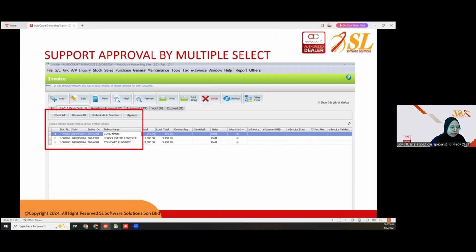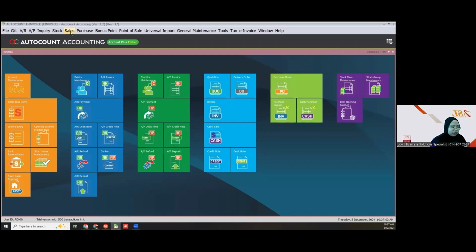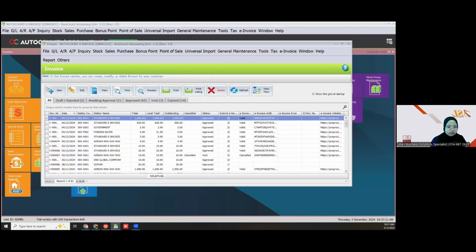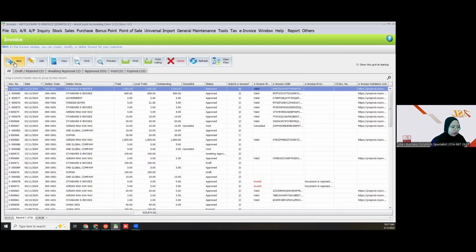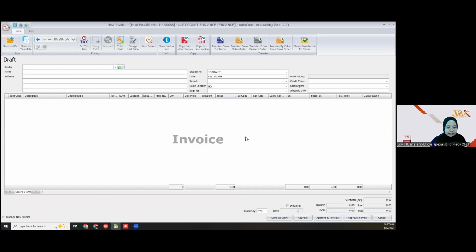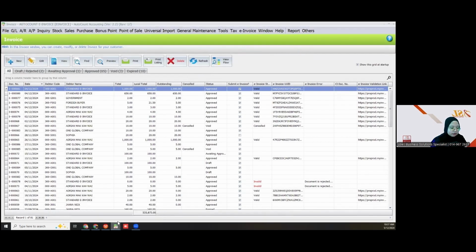So now let me show you. Go to sales, invoice. Now I have access as approver. So my entry will have save as draft, approve, approve and preview, approve and print, and cancel. But if I log in as another user that I set, that user cannot approve.